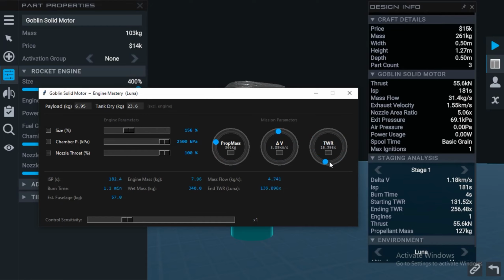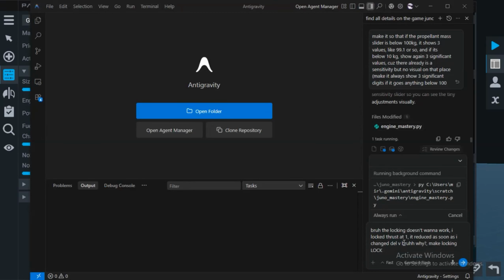So yeah, I reduce that and I reduce that, and then I lock it, and it's supposed to not move. Why the heck does that move? Why the heck does thrust to weight ratio move? Okay, so I lock that, and that also moves. So propellant mass locking works, but these lockings don't work. I need to give it another, better prompt because that's not okay.